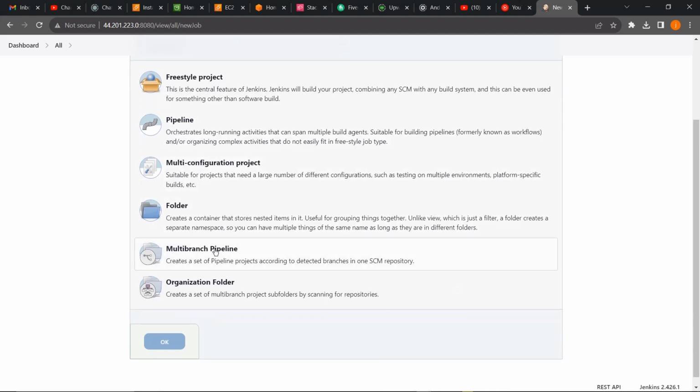Then also we have the multi-branch pipeline. Multi-branch pipeline helps us to detect multiple branches that will be connected to our source code. So if we have master, a feature branch or a bug fixing branch, this multi-branch pipeline is going to automatically detect those branches and build our application from them. So these are the three main pipeline types. We won't be looking at these ones in this class.